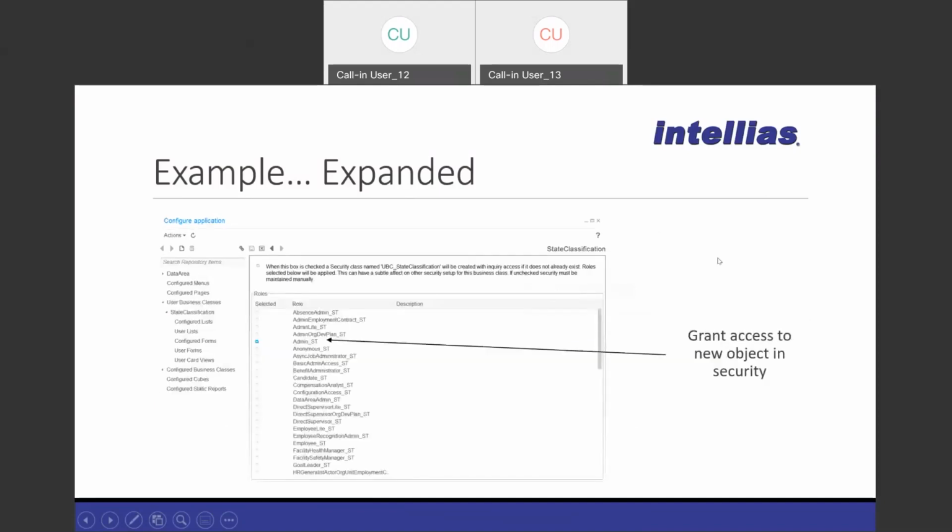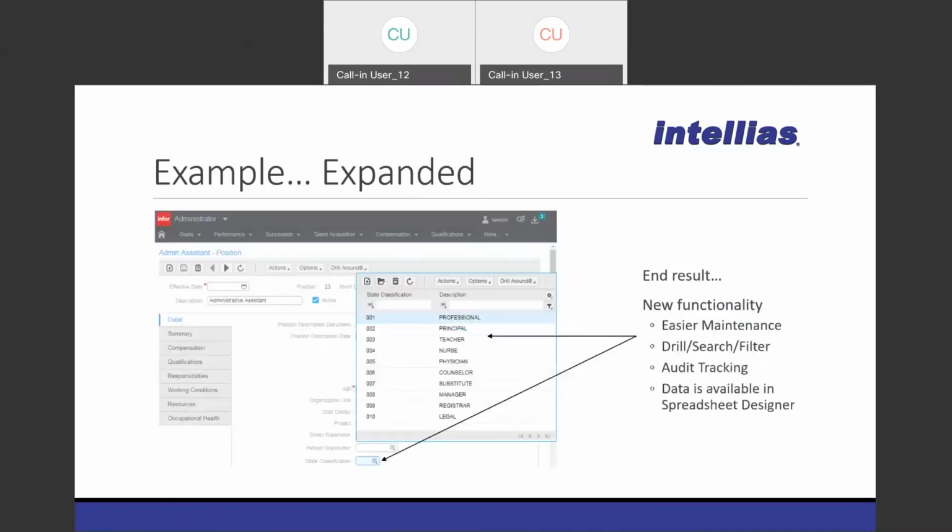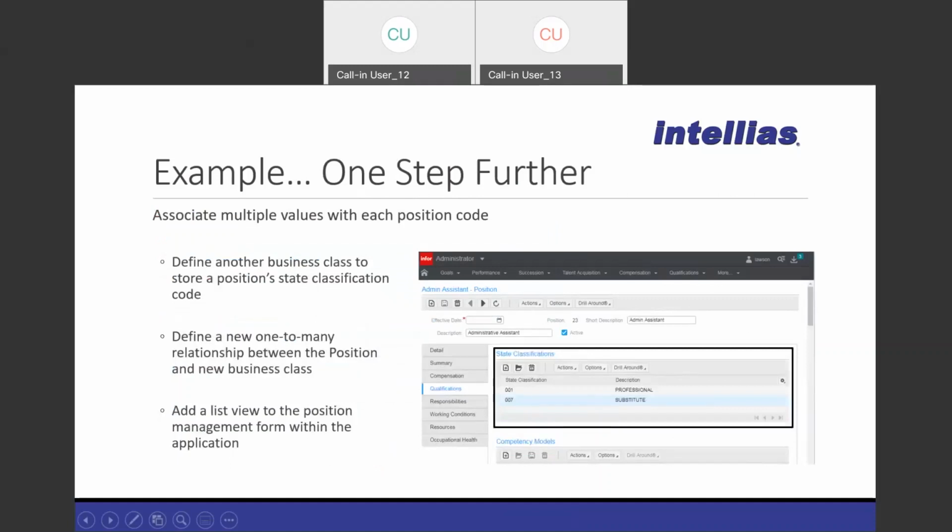Go through these slides. They're basically covering or screenshotting all of the things I did in the live demo here. So one step further, how we would go about associating multiple codes. I talked about the limitation of a static user field and how that can really be a clunky solution when needing to associate multiple values with a business class, or we know that it's going to be a one-to-many relationship between our positions and the state reporting codes that we have to store in our system.